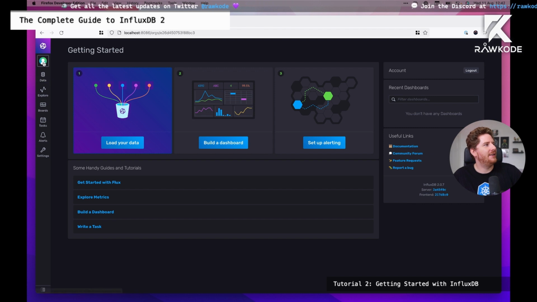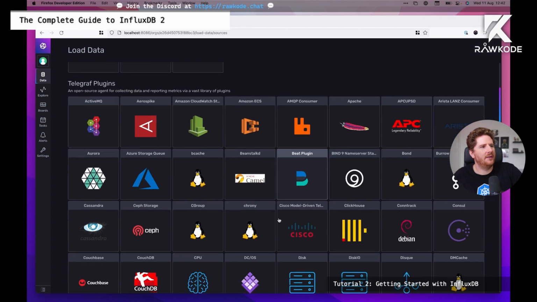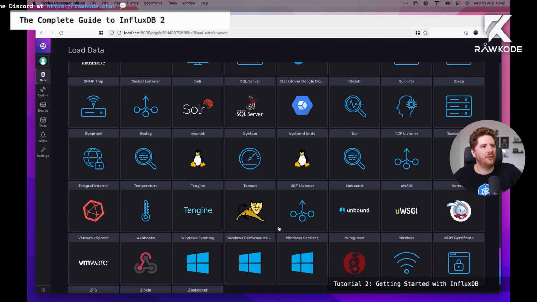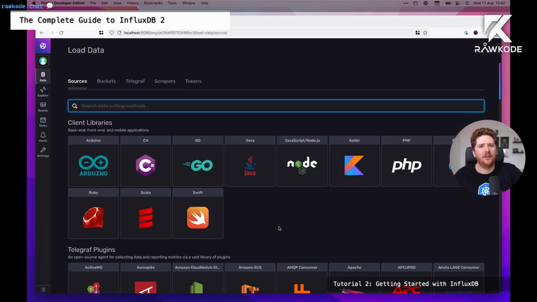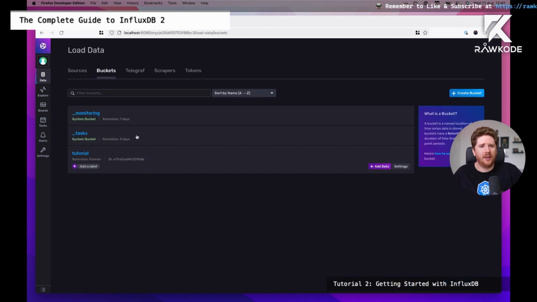What we're going to do first is just take a look at the data tab. InfluxDB has really great support across all of these different client libraries and Telegraf plugins to start getting metrics into your system. So it doesn't matter what your stack is in your organization, there is a pretty good chance that you can get data into your InfluxDB 2 instance pretty quickly. We can click on buckets and we see our bucket here. Our tutorial bucket was created with a retention policy of forever. This means that any data that we write to the tutorial bucket will never be expired.